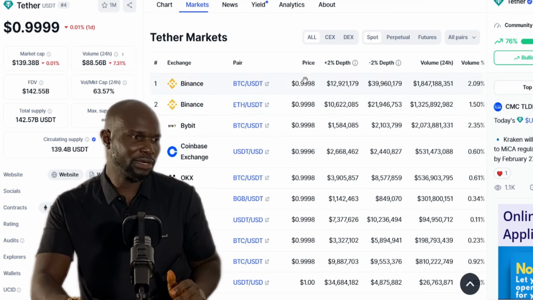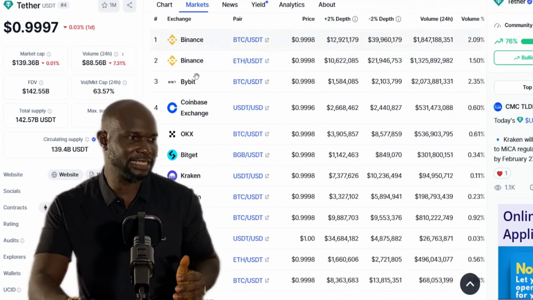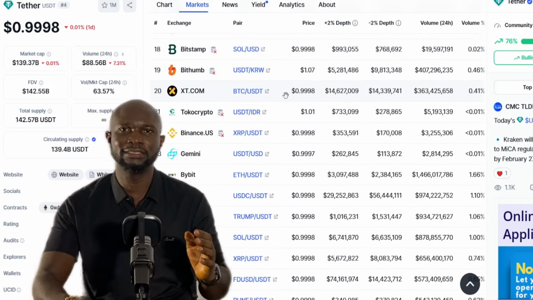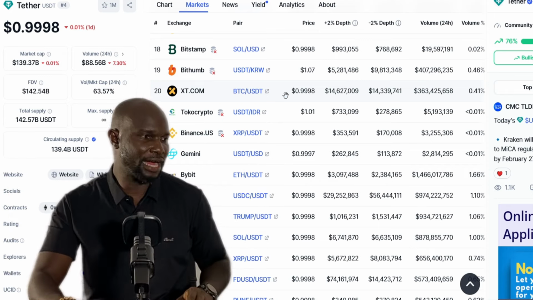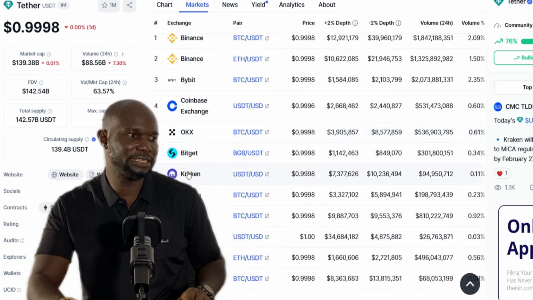Look at the prices now. You are going to see price differences based on exchanges. Manually, you can use this now to track down the price differences in the different exchanges available here. Are you guys seeing it? This is Binance, Bybit, Coinbase, OKX, BitGet, and so on.